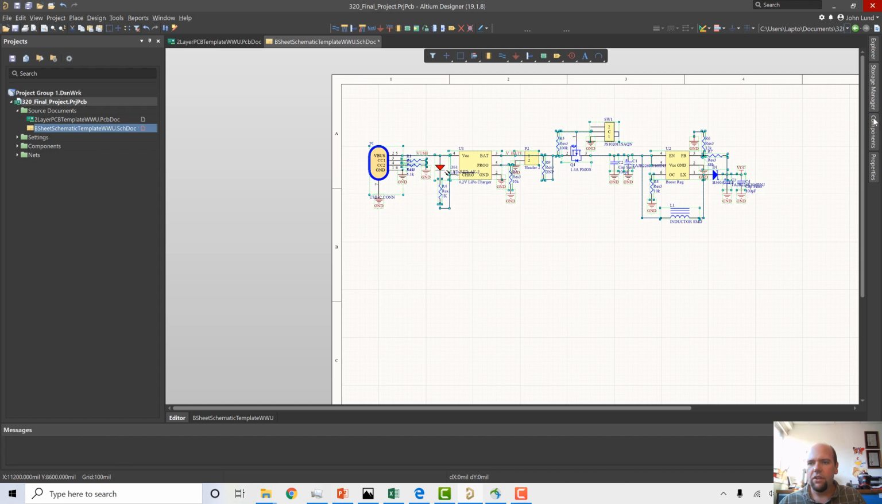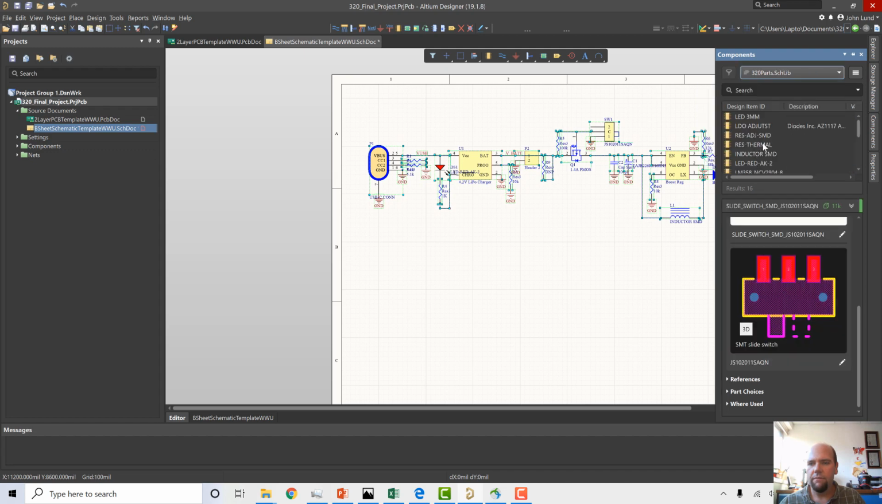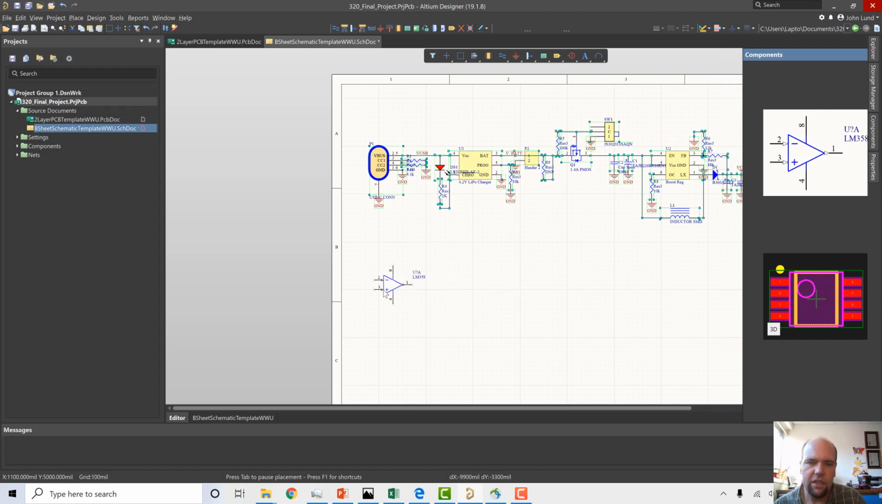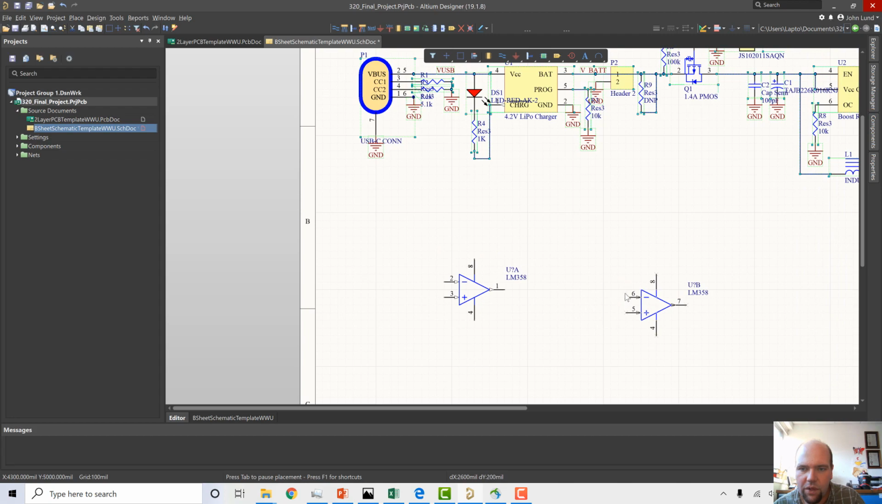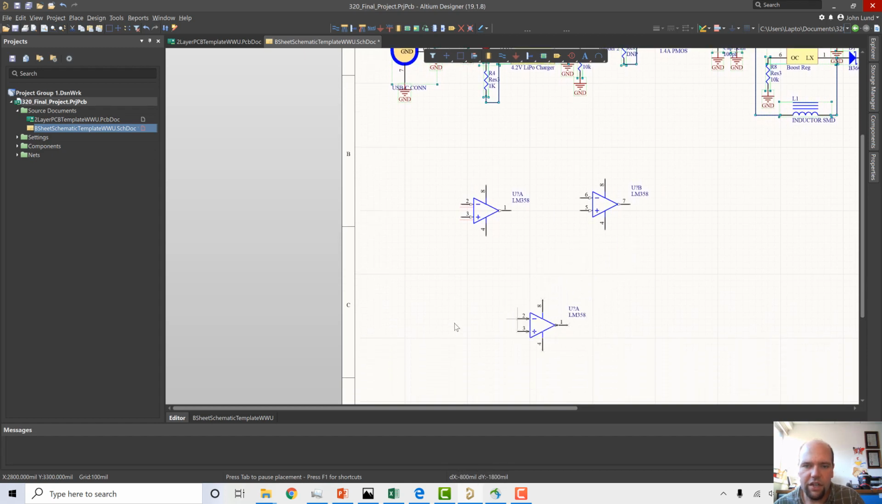So now let's look at our op-amps. If we go to components and 320 parts, our op-amp is going to be, I have trouble reading these things, LM358. Let's place one of these. Let's do one here and one here, and then we'll do another set of op-amps down here.